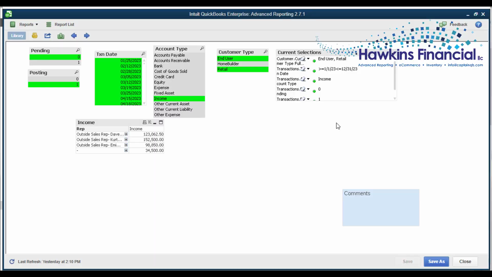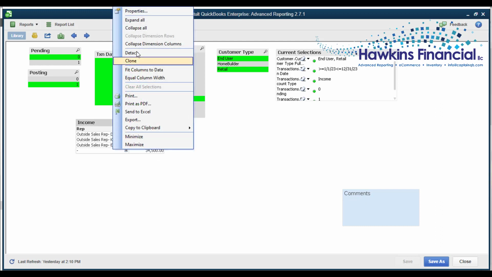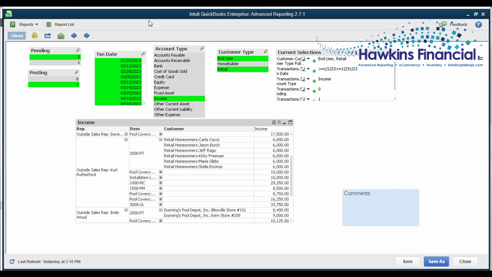So now we have a report. We have income by sales rep. We've added some other dimensions in to let us see income by sales rep and customer and by item. And we can rearrange that in this pivot table so that we show it in various different ways. So what I want to do next is to really start to unlock some of the even more powerful features of advanced reporting.